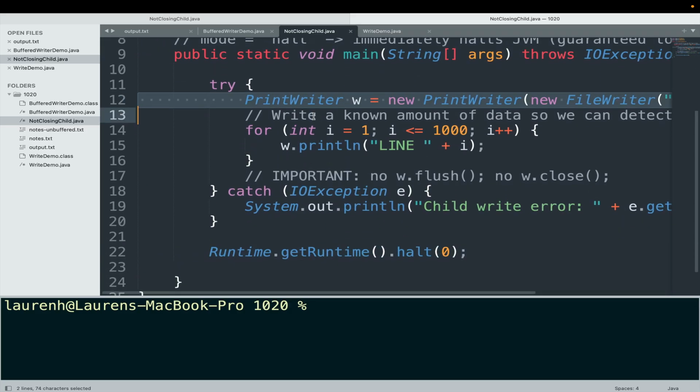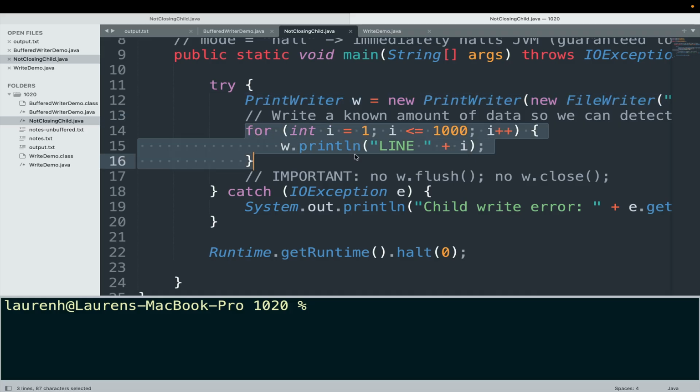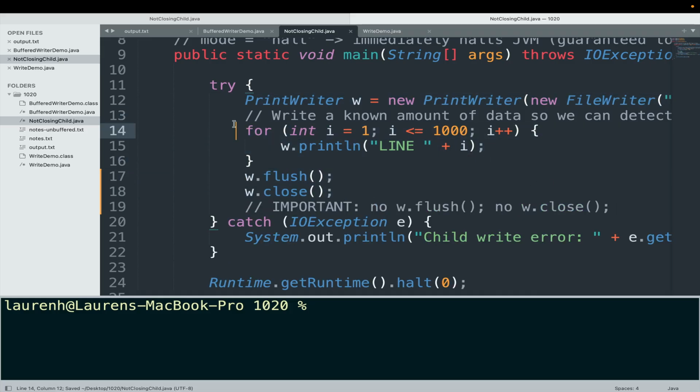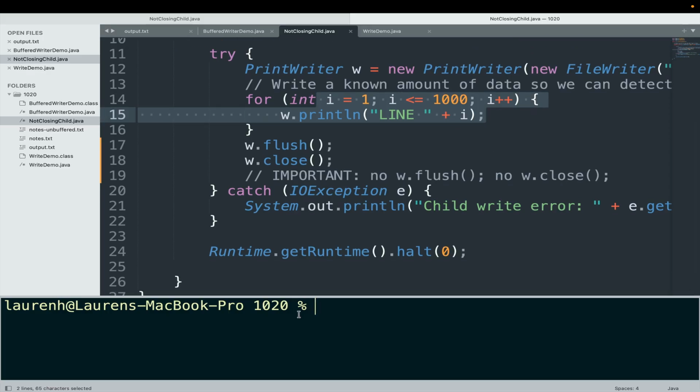In this code, we have our PrintWriter, flaky.txt. Here we have that, and this is a try catch. So let's put those lines back in for a minute. We're going to write 1,000 lines of code. It starts at line 1, it goes up to 1,000. Let's print every single line into our PrintWriter. Let's flush it and let's close it.